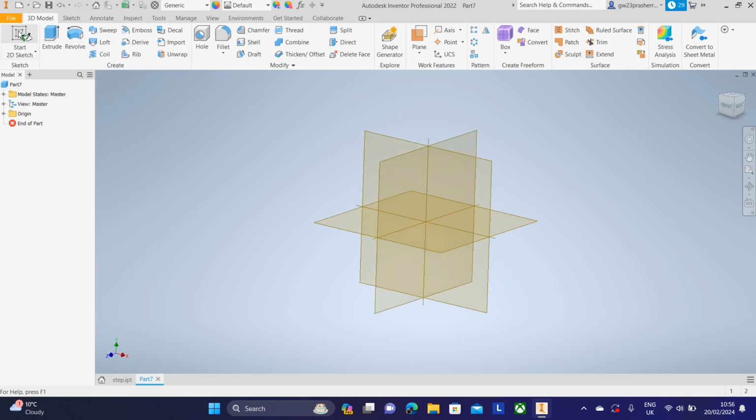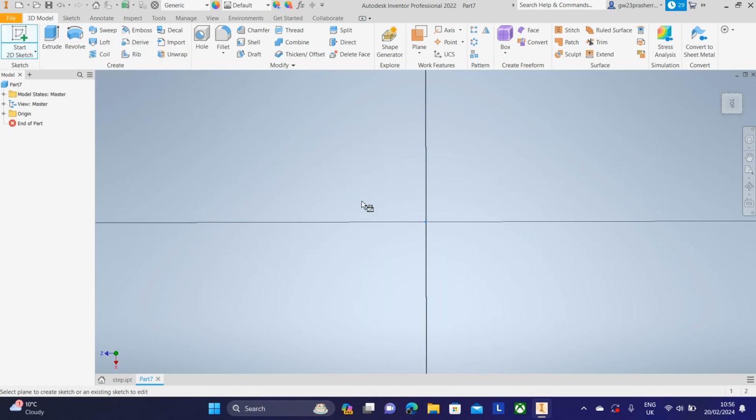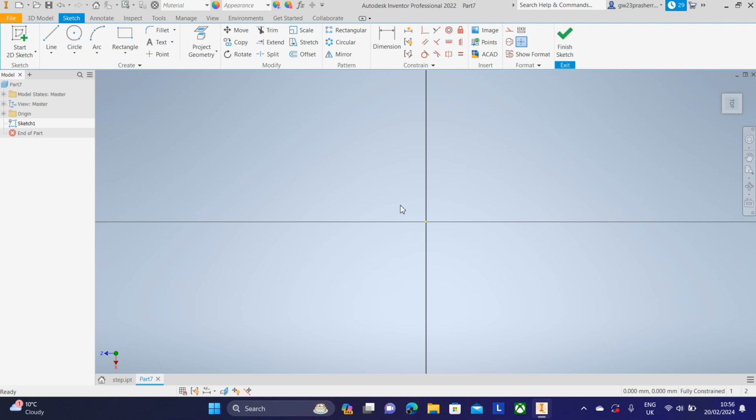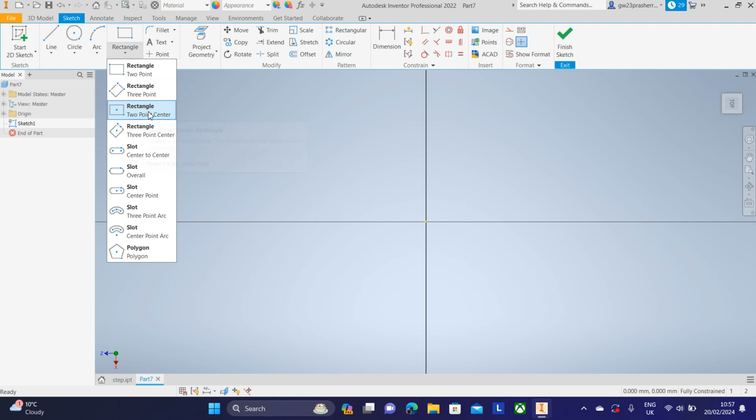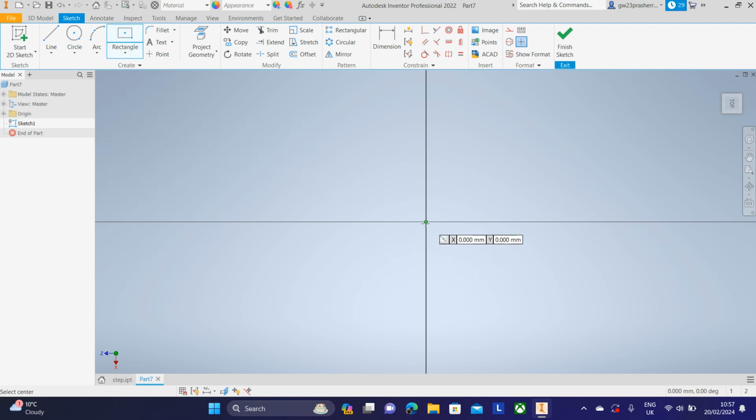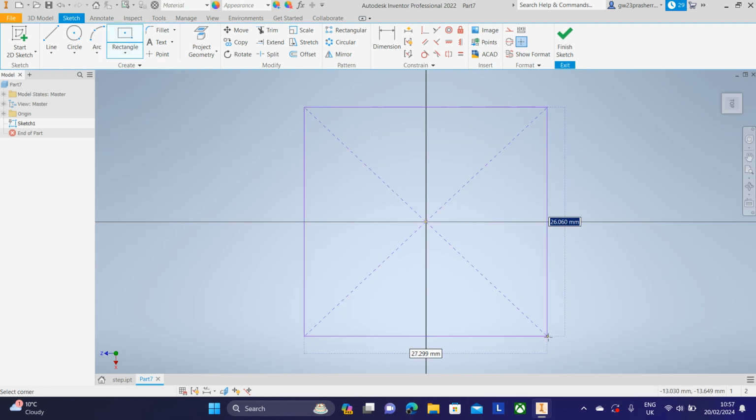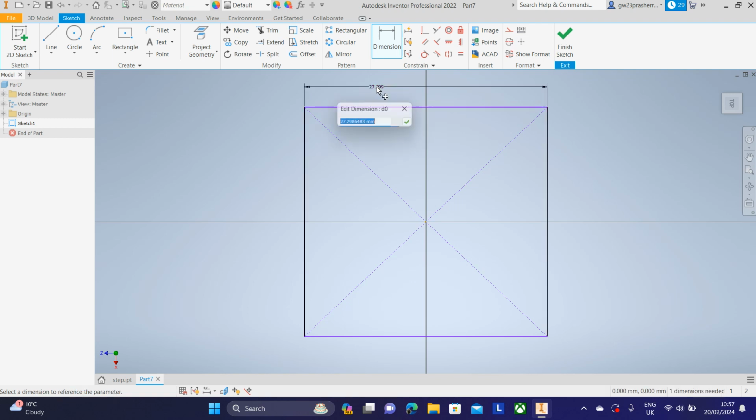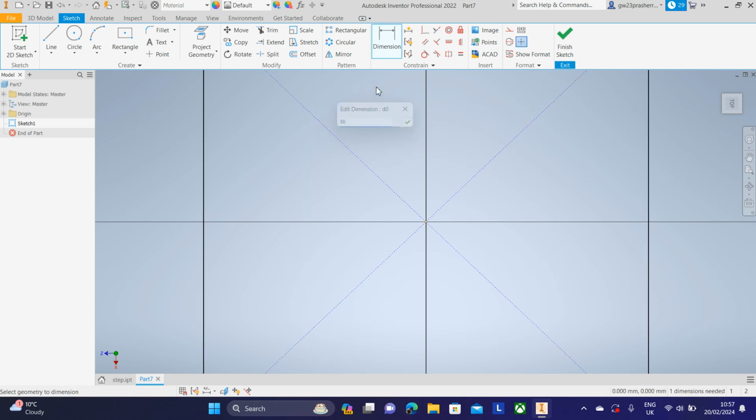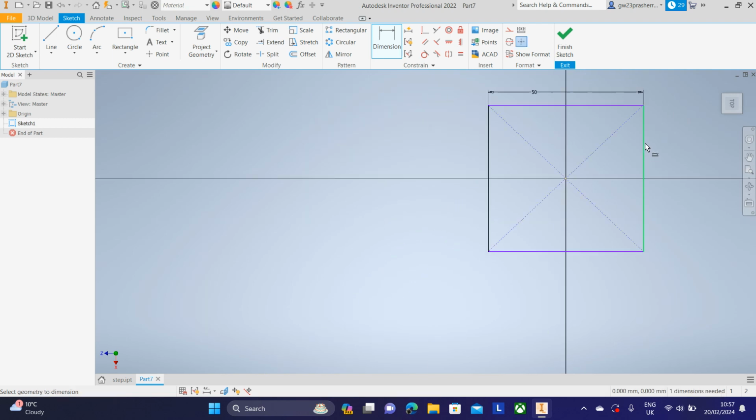I'm then going to start a 2D sketch on the XZ plane, the one that looks like the tabletop. Using the rectangle tool, I'm going to go down to the 2-point center rectangle and draw a box. And then I'm going to use the dimension tool to click the top line and then click off it and make it 50. And then click the side line and click off it and make it 50.